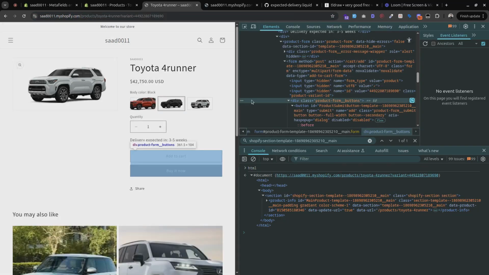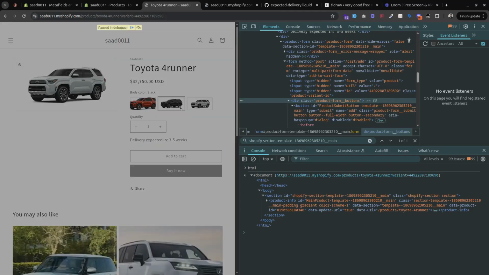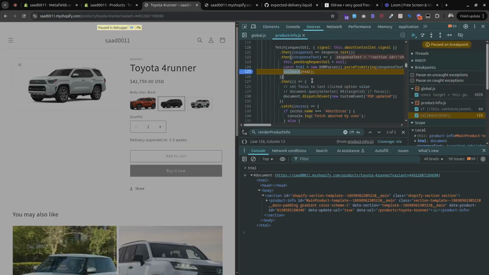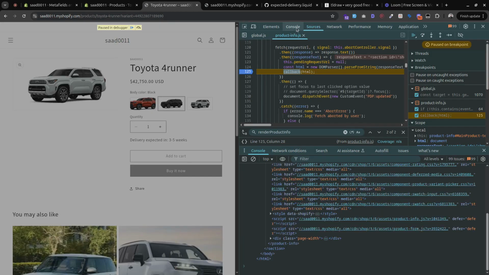So whenever we change the variant, the ID is updated right here. You can see that we are able to get the newly fetched HTML based upon the variant change, and from here we can get the updated variant ID. This was the main purpose of debugging code like this. So from here we can get the variant ID.